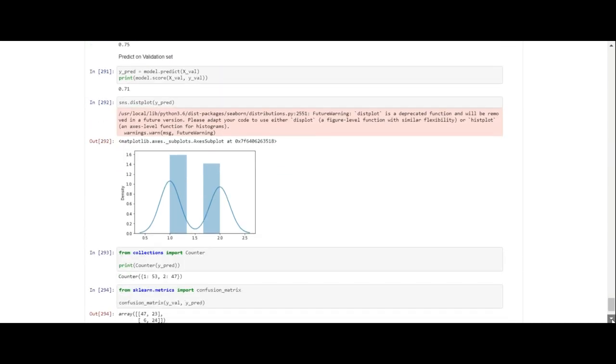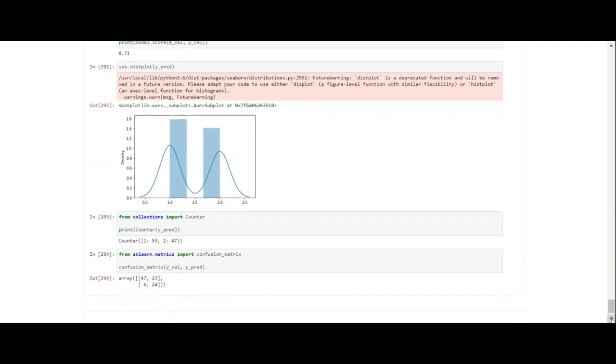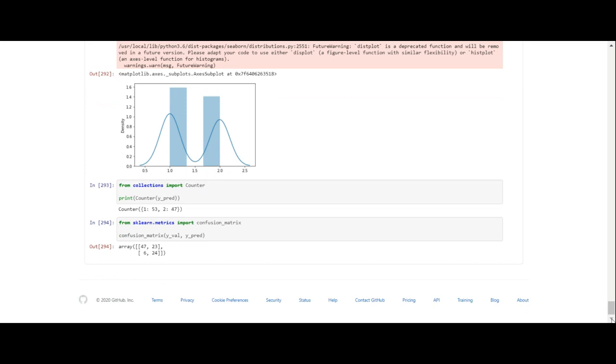So we put it up on a graph, and you can see that there's not a lot of difference between 1 and 2. So 1 was supposed to be 70%, and 2 was supposed to be 30%, and that didn't happen. We put it on a counter, and 1 was 53 and 2 is 47. So you can see there's not much of a difference. So it didn't do a very good job of balancing out. And then we put it on a confusion matrix, and so you can see the confusion matrix as well.